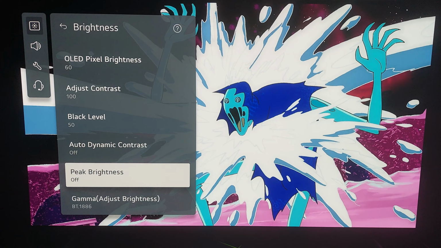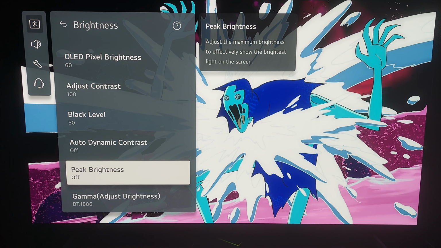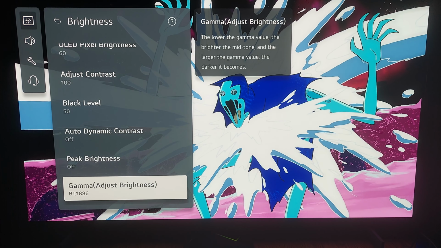So what I'm going to do here, I'm going to go to the settings and I'm using ISF Expert Dark Space Night. Aspect ratio, original, just scan on. Advanced settings, brightness 60, contrast 100, black level 50. Auto dynamic contrast is off. It's off generally in all the modes. It's just personal preference. You can read up on that. Peak brightness off. Gamma BT.1886.